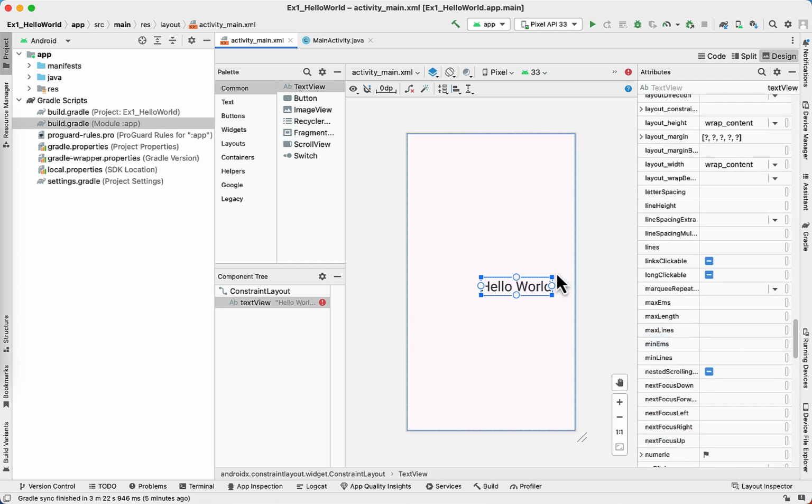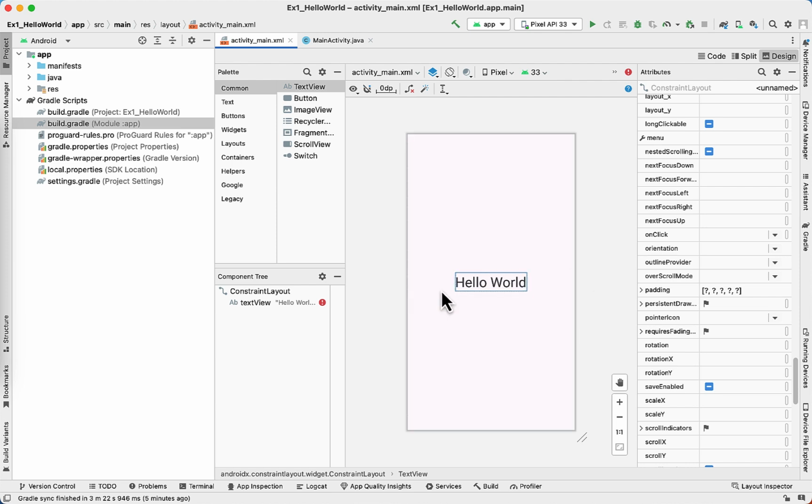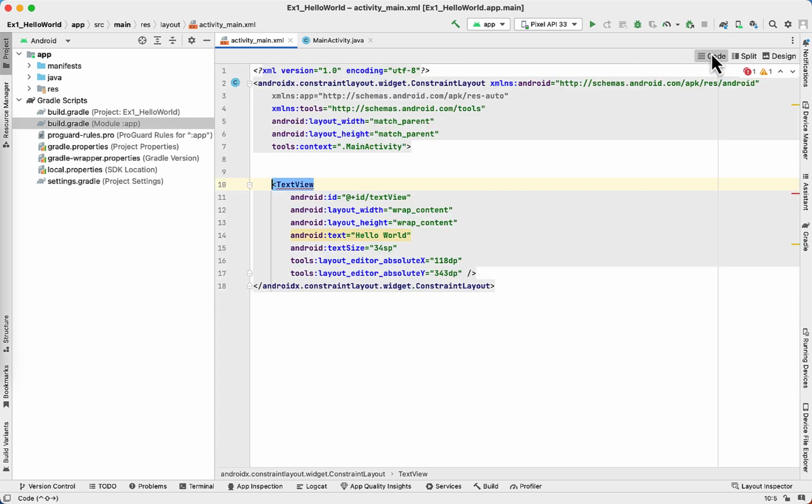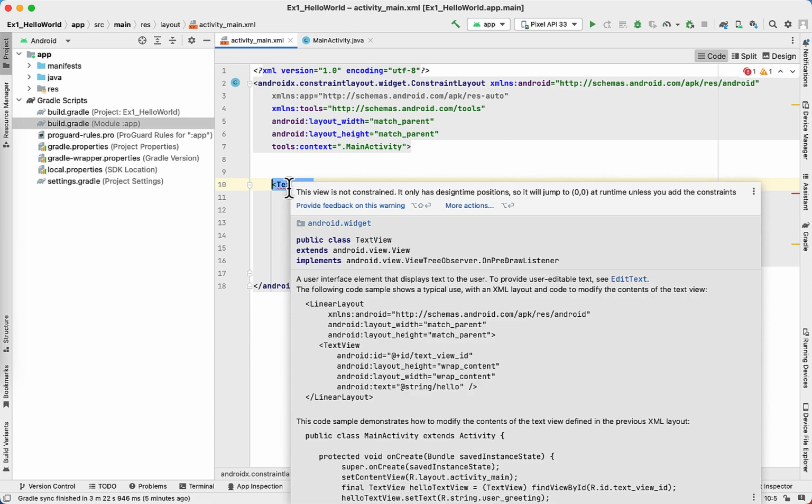Okay, so now I will keep it here in the middle. Cool. So till now I kept it in the middle, but you can see that the exclamation mark is still there, and there is still a missing constraint in the constraint layout. Now what I'll do is, I have already created a hello world application. You can see the code of this. Same thing, right? These red marks are because it's not constrained, right?